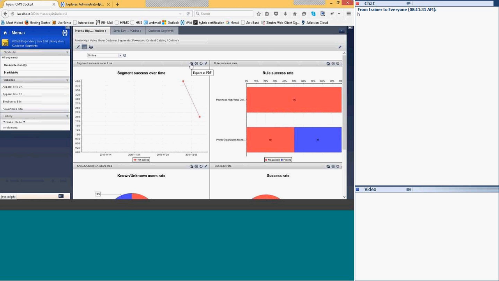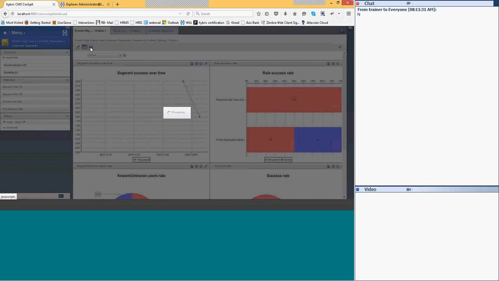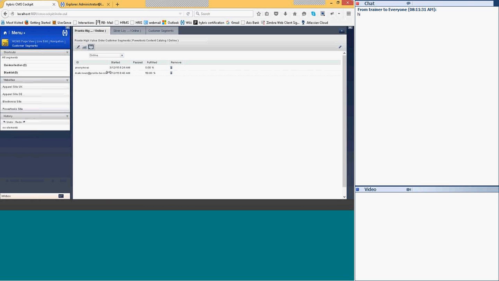So Power Tools high order value is there, then Pronto organization member is there. So pass, not pass, there are some of them. Let me check the user also. It should be marked reverse, yes, because we are using this in most of the cases. That's why. So 50% fulfilled is there.